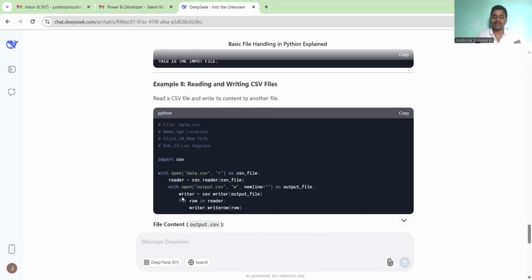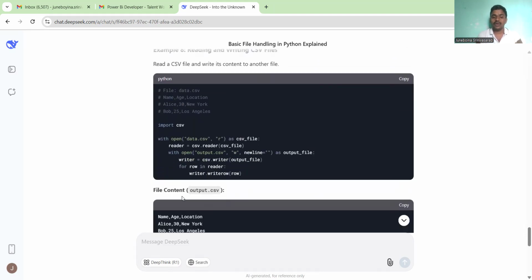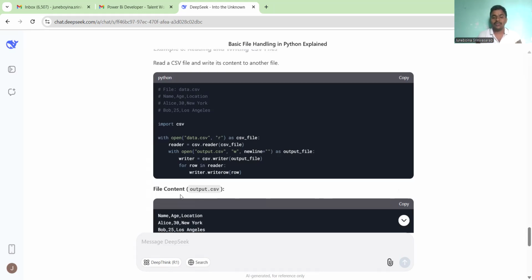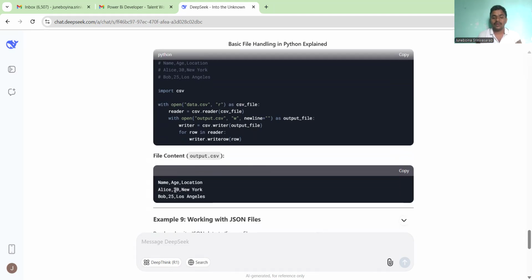writer equal to csv.writer of output_file. For row in reader, writer.writerow(row). So here we are writing the CSV file into output.csv. The output is like this.